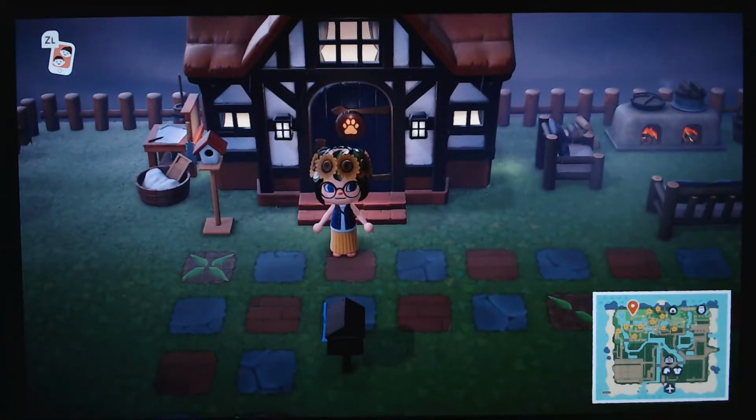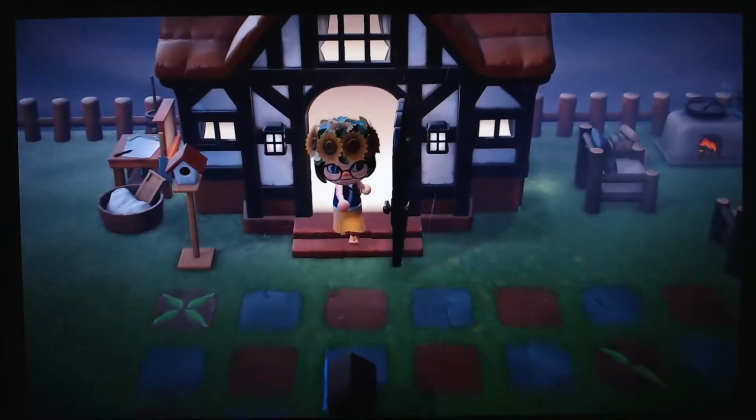So the inside of my house is probably my pride and joy at the moment because I'm just really proud of it. Originally I had every room different, but now it's all kind of themed.